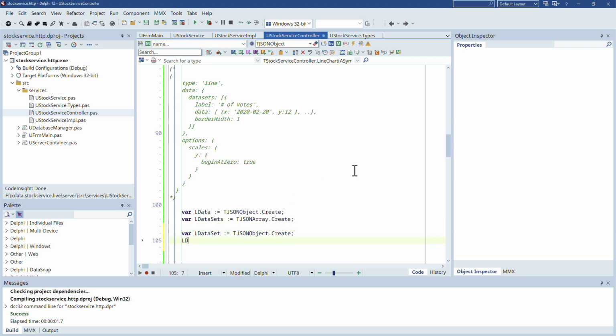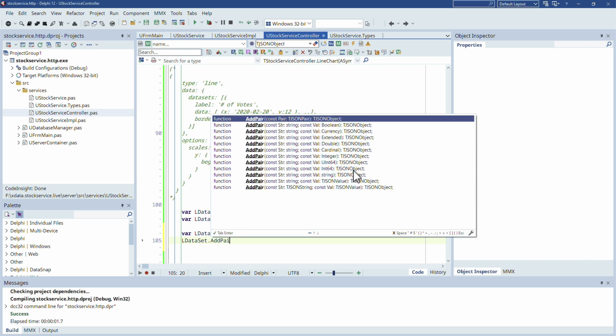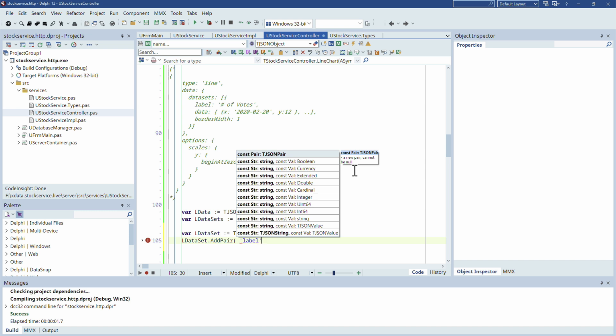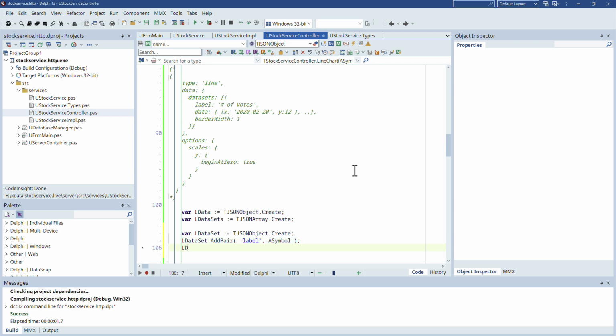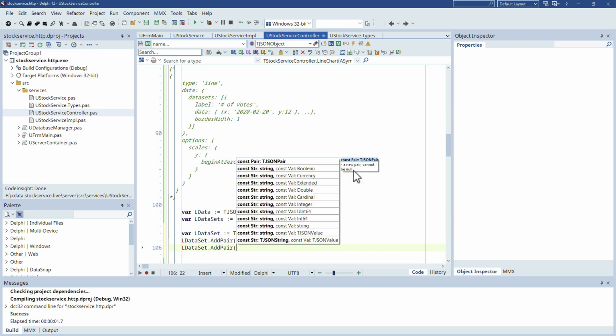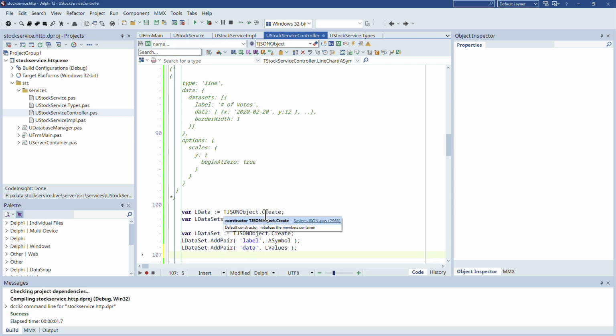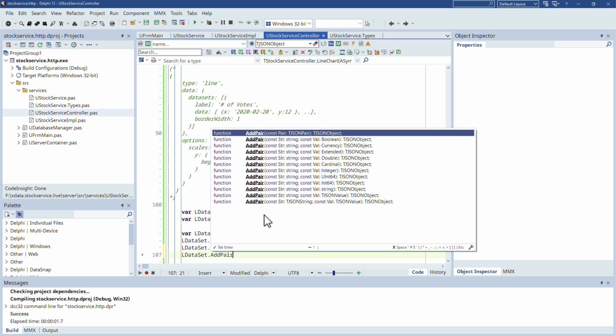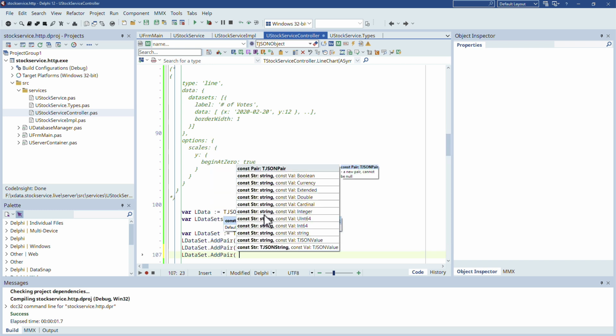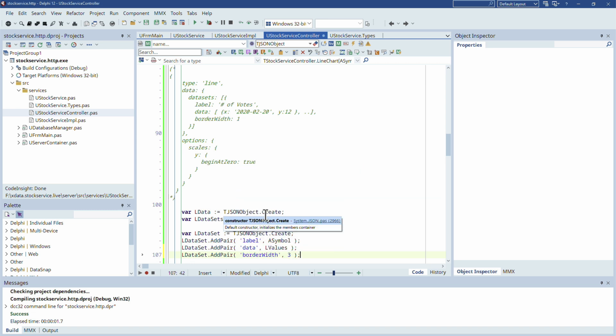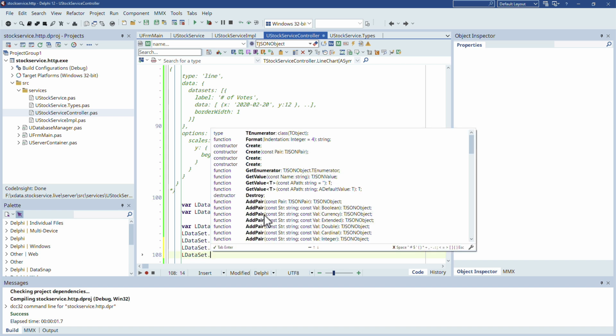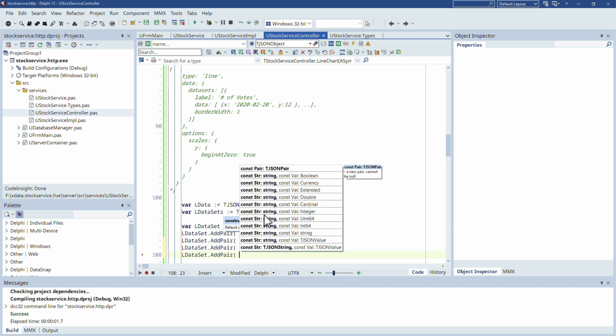We're going to do L dataset dot add pair label. And what's the label going to be? The symbol. And then L dataset add pair data. We did that already. So L values, that's the array with the data values. And then L dataset add pair border width. Remember that JSON is case sensitive, so you have to write it exactly like it is in the documentation.